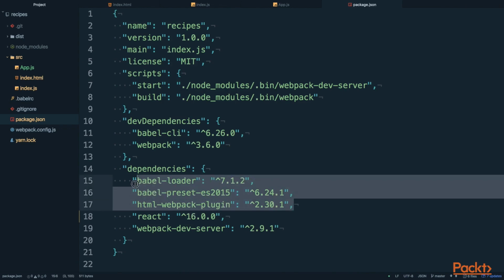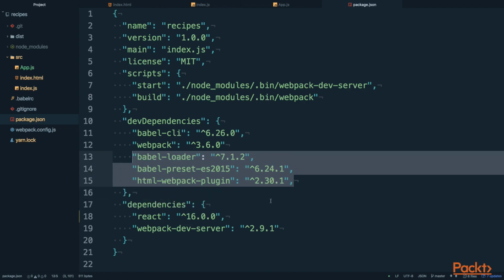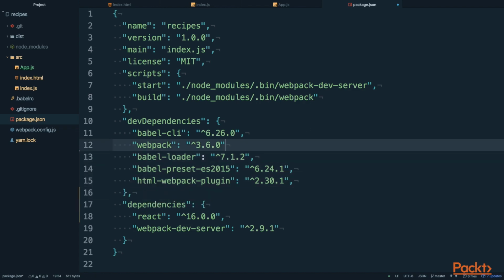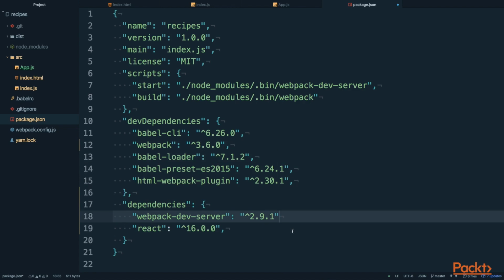Also, I'm just noticing that we have these packages in our dependency list, however, they belong to the development environment because they have to do with Babel and Webpack. So I'm going to move them into the dev dependency list. Also the Webpack dev server. So everything now is set up correctly.